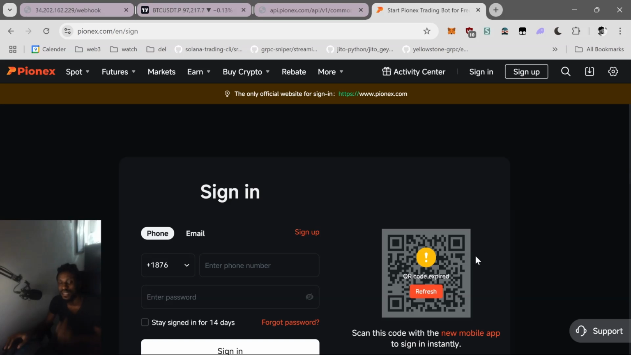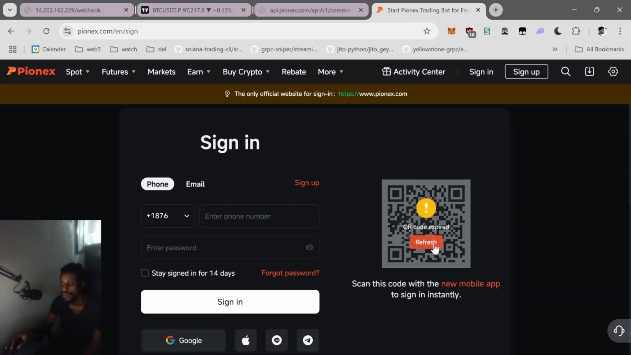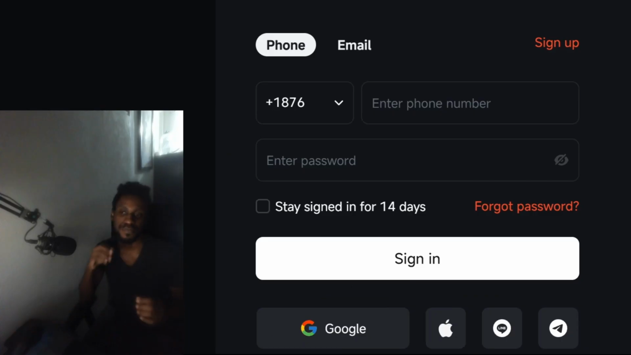And this one will be using Pionex. Pionex is a cryptocurrency exchange. You can use cryptocurrency exchanges to buy and sell cryptocurrencies. So in this one, we'll be using my Pionex. This is actually a new account that a client asked me to set up.